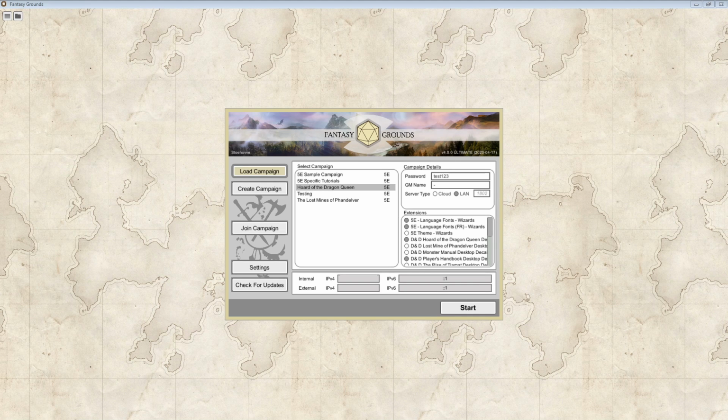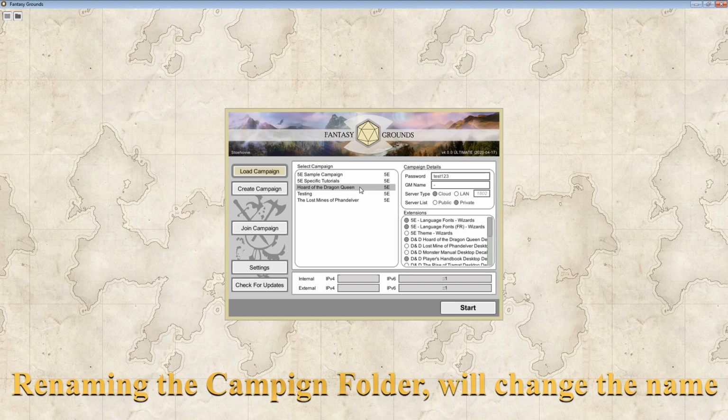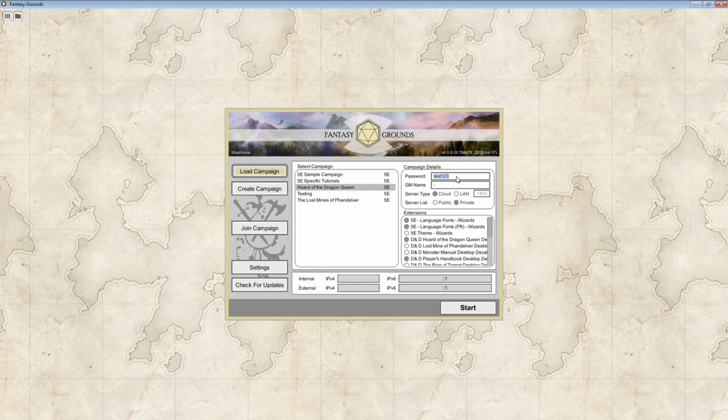Now, I'm back at the load campaign screen because there were a couple of things that I want to point out here. And that is that not 100% of this is static, in the sense that the name of the campaign, that is going to be static. I don't think there's a way to rename that at this particular point in time. And I don't know why you would, to be honest. But you can change the password, so I can add a 4 here. I can change the GM name if I wish to.